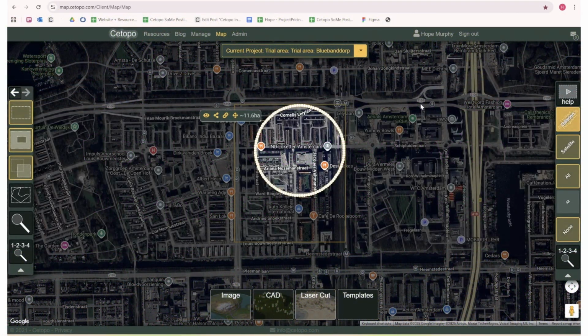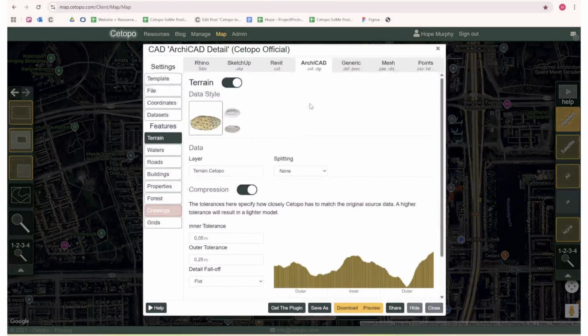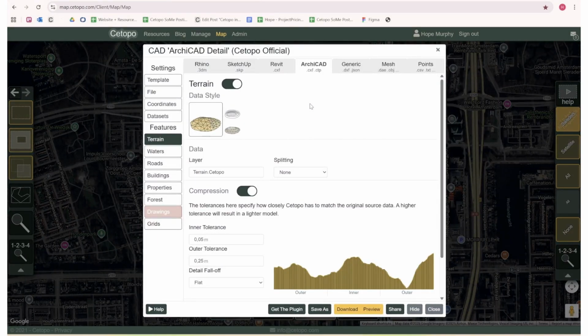If you've used Cetopo before or watched any of our Getting Started videos, then you'll be familiar with projects and selecting an area. So we'll start here. Once you've selected an area, you can click on this cog next to the Archicad template under CAD. This brings us to the Template Configuration dialog, where we can have a look at some of the configuration options available, which are specific to the Archicad templates.